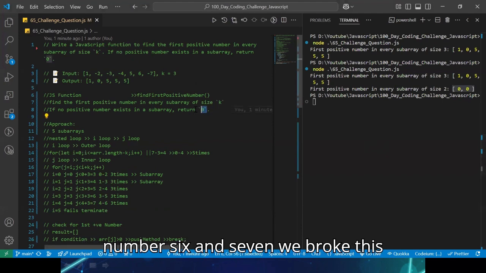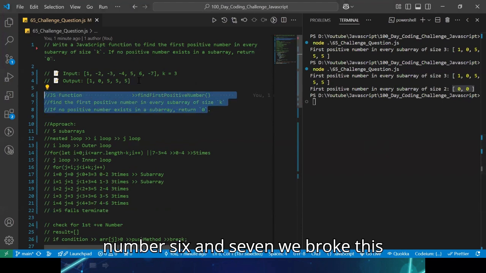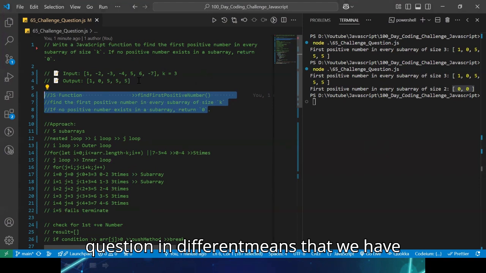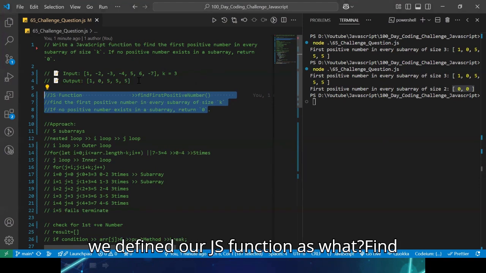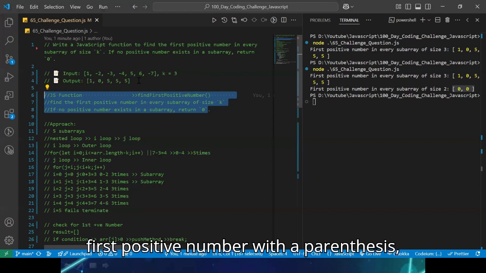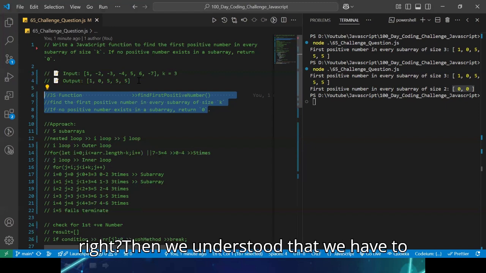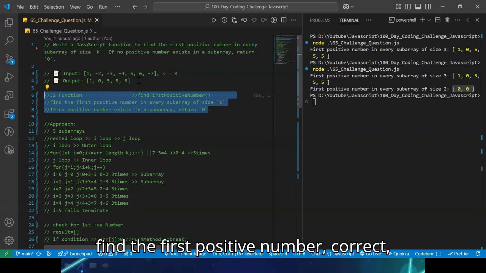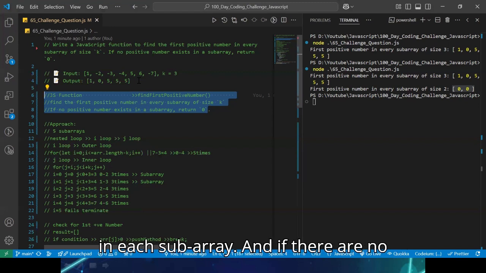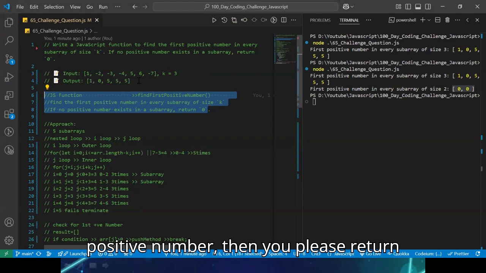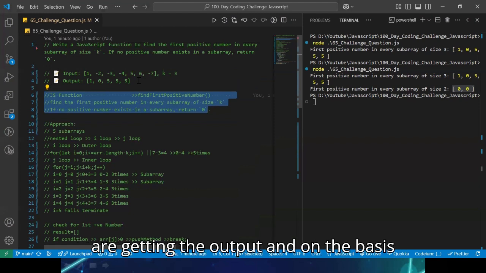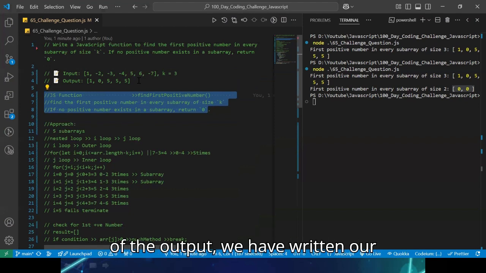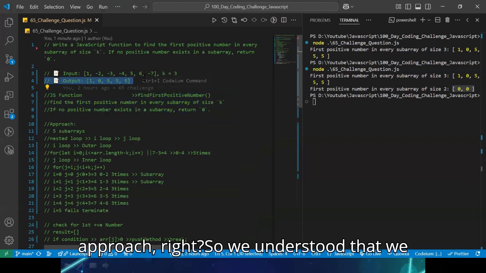And then from line number 6 and 7, we broke this question into different lines that we have to write a JS function. And that is where we defined our JS function as findFirstPositiveNumber with parentheses, right? Then we understood that we have to find the first positive number, correct, in each sub-array. And if there are no positive numbers, then you please return 0, correct? So then we understood our output, how we are getting the output. And on the basis of the output, we have written our approach, right?